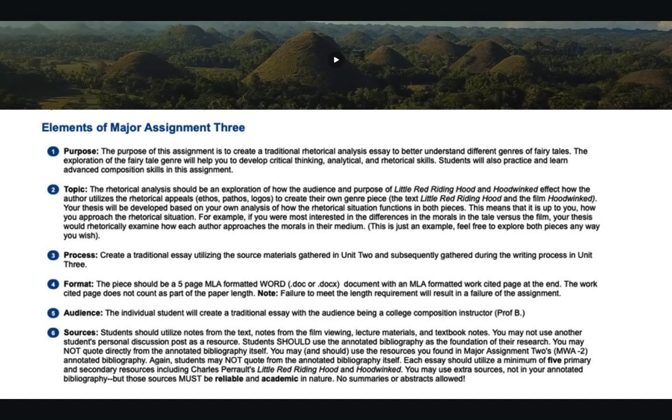So, for instance, you might want to talk about the difference in how women are treated in the 17th century France version versus Hoodwinked. Maybe you want to examine how crime is treated differently in the 17th century version versus Hoodwinked. Maybe you want to examine one character like the Big Bad Wolf and how he changes based on the audience, the context, and the purpose. It's really up to you. You can take it in any direction that you want to do.